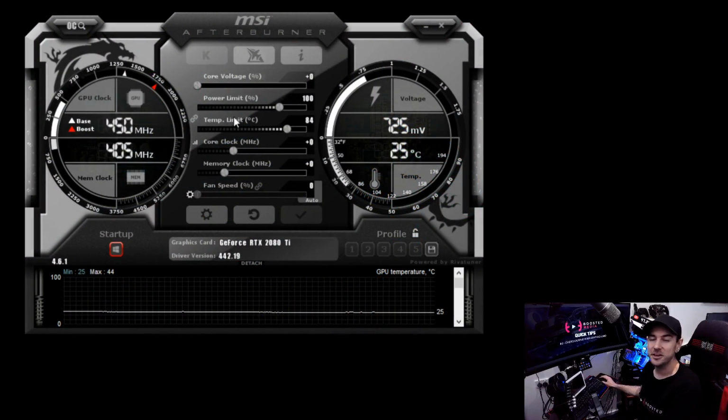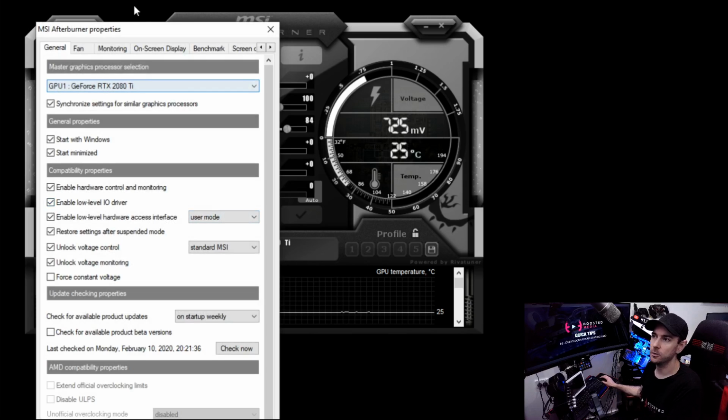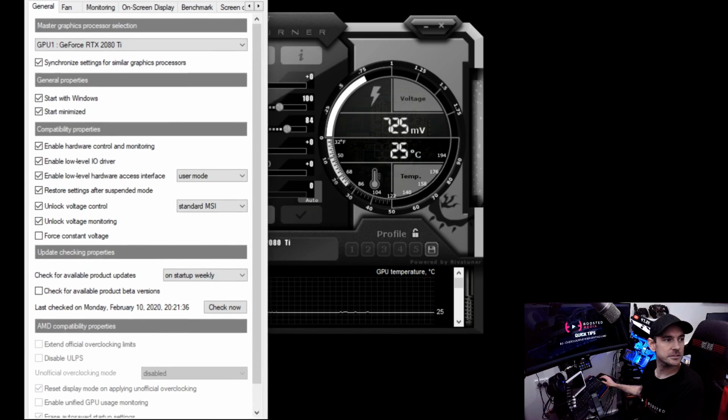Okay, so this is MSI Afterburner opened up. These are all of our overclocking settings that we're going to be using to tweak various things. But the first thing we need to do is click on the little sprocket here to open up our options. Just drag that up so you can see most of it. You only need to worry about your general settings here, so click on the general tab. Make sure that synchronized settings for similar graphics processors is enabled, and Start with Windows and Start minimized, so that it loads up when Windows starts.